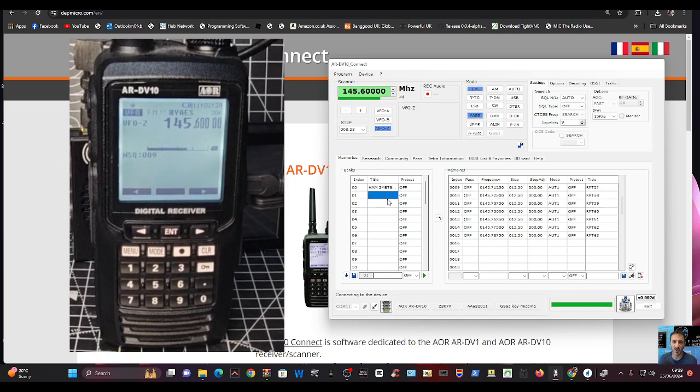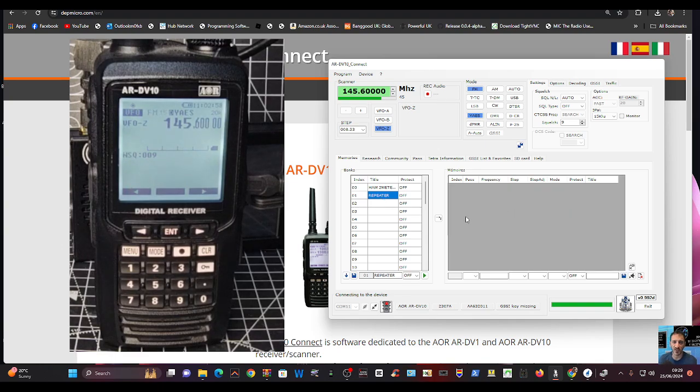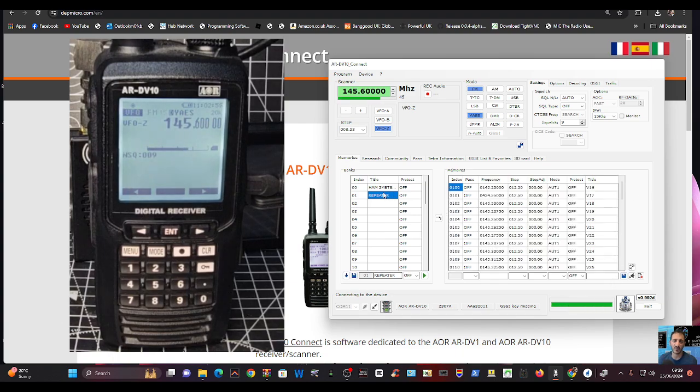Now to create that bank, we just put the name in here, and we're going to call it repeaters. You'll see you're typing in at the bottom. And then you're going to go save. And it's created that now. So if I double click it, there's nothing in the repeater memories, but it starts to show what's in there. Yes, there is something in there. Look.